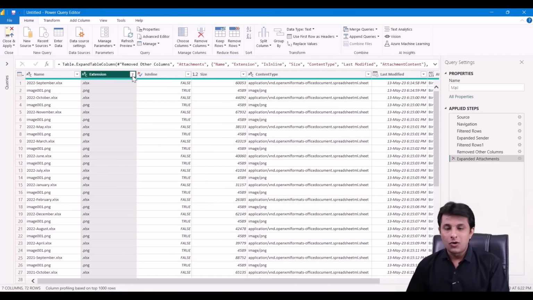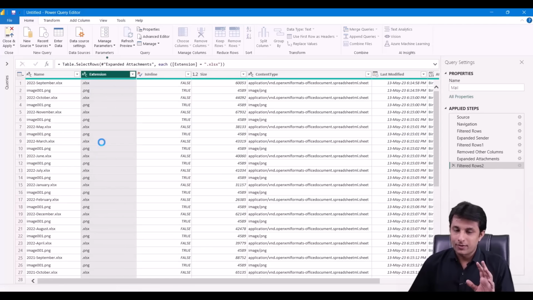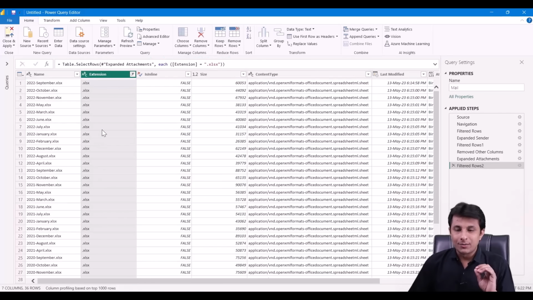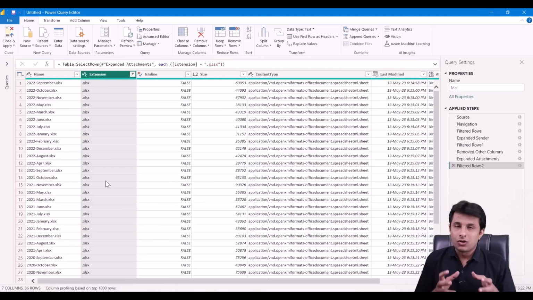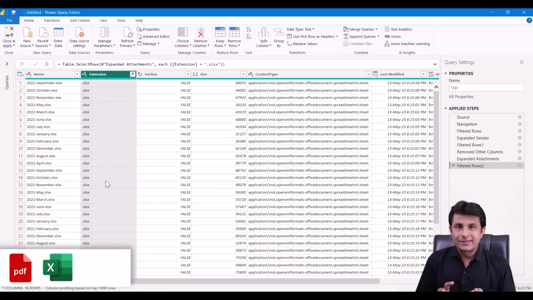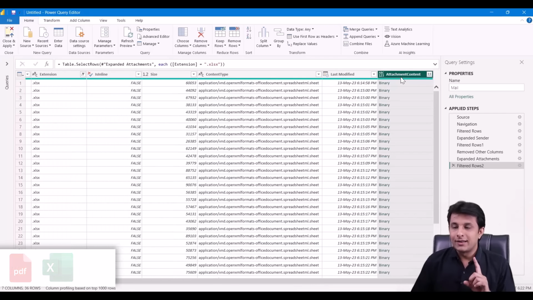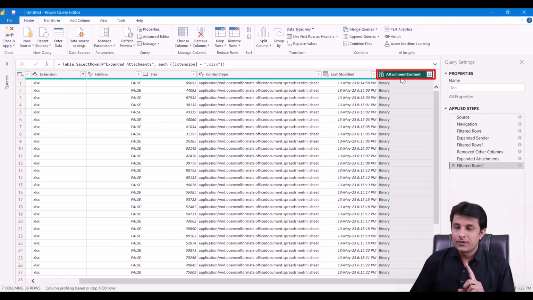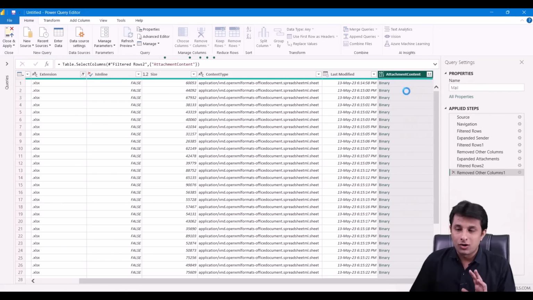Out of all the attachments, I'm only interested in the XLSX. Just select XLSX and click on OK. For all the 36 emails, it will filter and keep only 36 attachments, which are Excel files. Depending upon your requirement, you can filter PDF, Excel, CSV, and so on. Now, all the data is hidden in the attachment content column. That is the only hero column which has all the data kept inside. So I can keep that column and remove other columns.